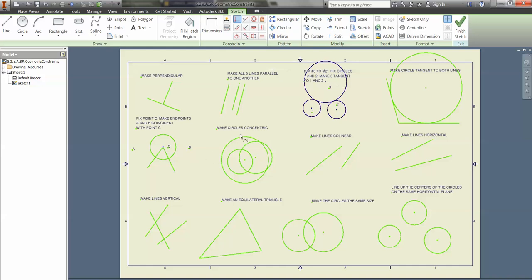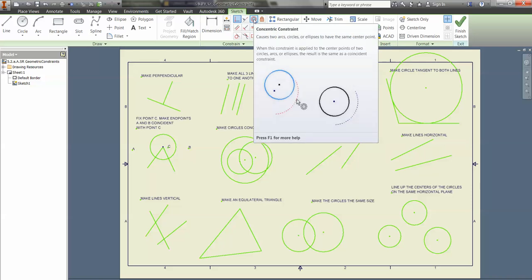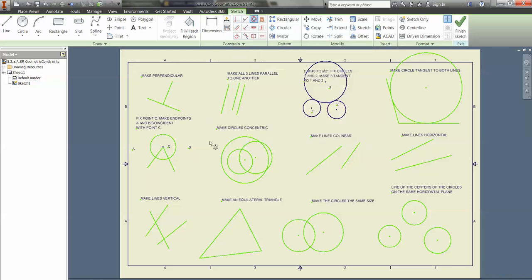Now, moving on to making the circles concentric, using up at the top the concentric constraint. Concentric causes circles to have the same center point. So we're going to start with the outermost circle, go to the next size, and then add on to that the smallest circle, making somewhat of a bullseye look to these concentric circles.